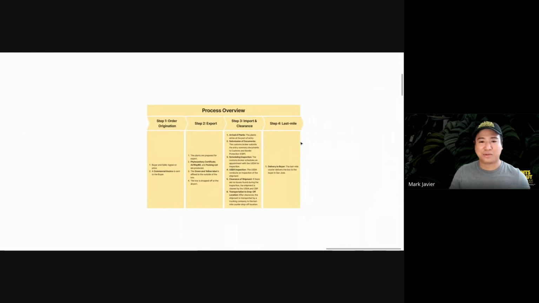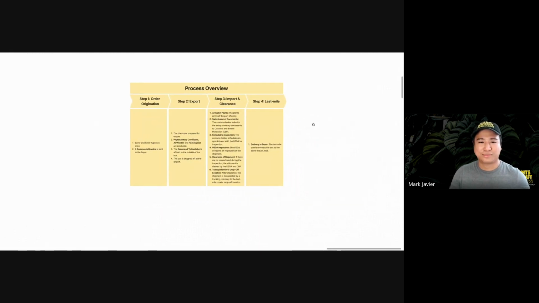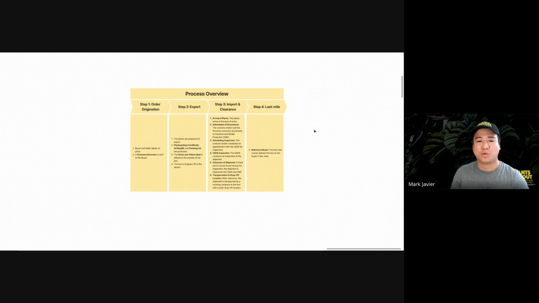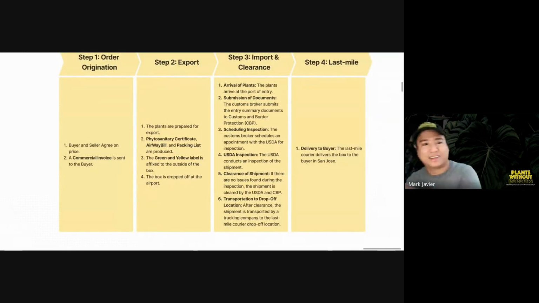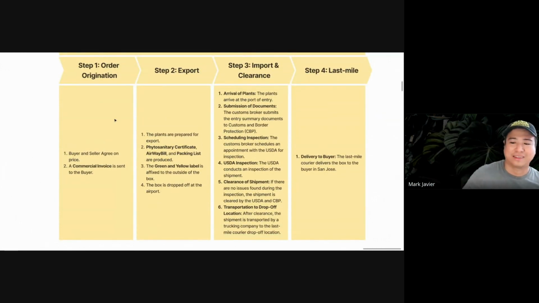So now that you know what entities are involved, what documents you should be aware of, and what documents are going to be expected to be produced and submitted, here's an overview of the process. So step one is the order origination. The buyer and seller are going to negotiate, close a deal, and an invoice is going to get generated. Now it's time to begin the export process.